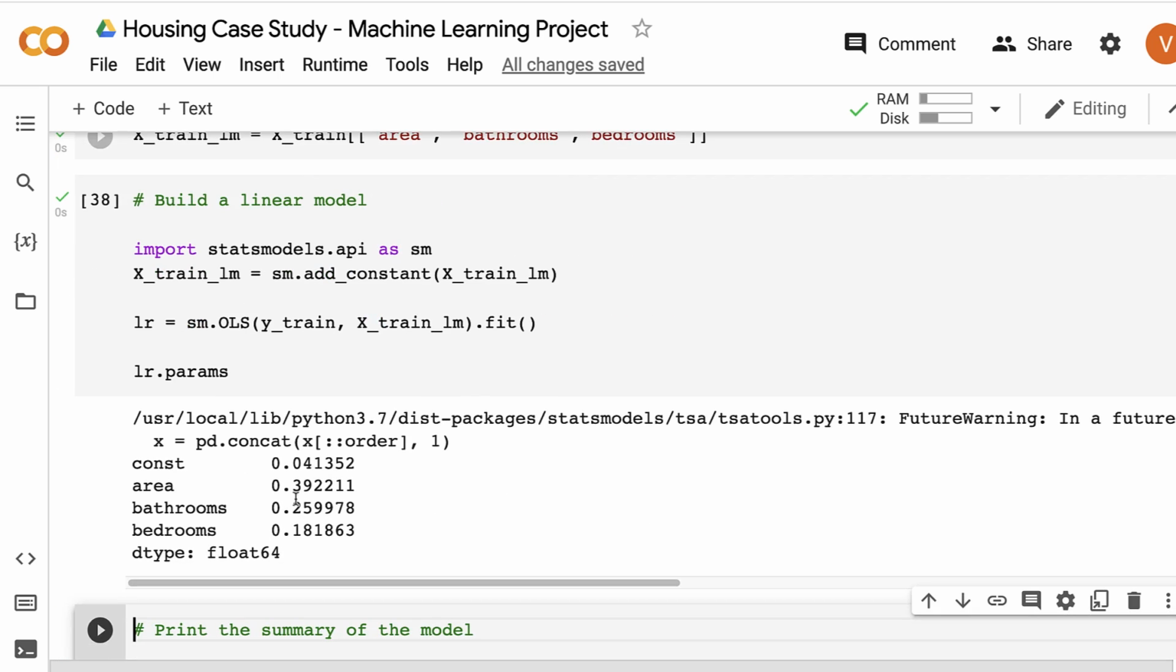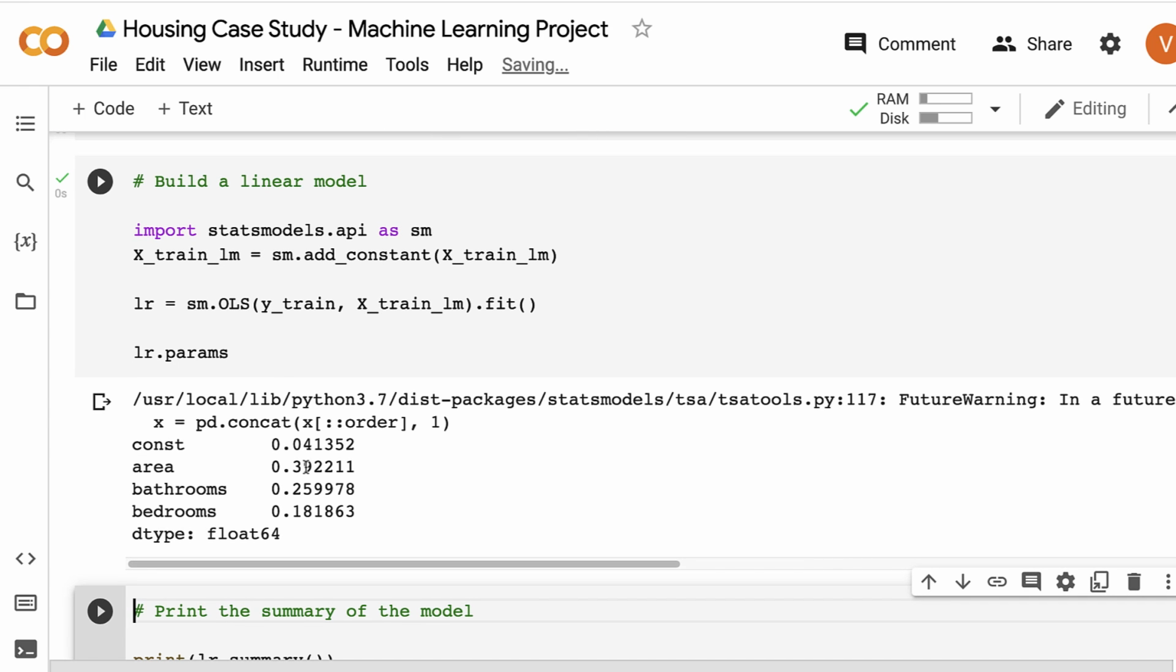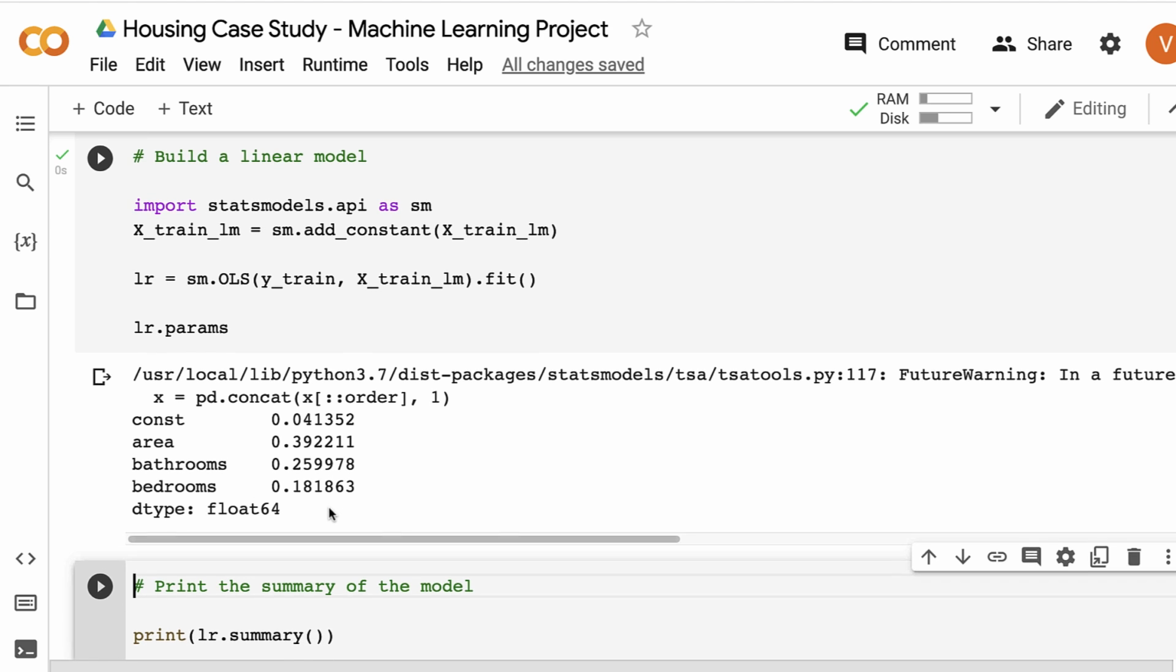So the area is still the same, but bathroom is a little bit reduced and the bedroom is 0.18. So that means again, the price will be increased by 0.81% if the bedroom is increased by 1 unit. So that means area has the maximum impact on the price changes compared to the other attributes we have.